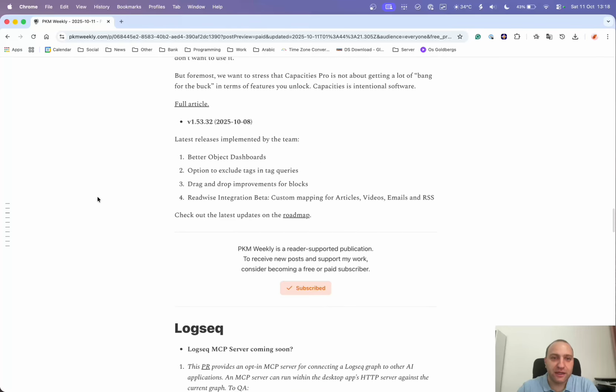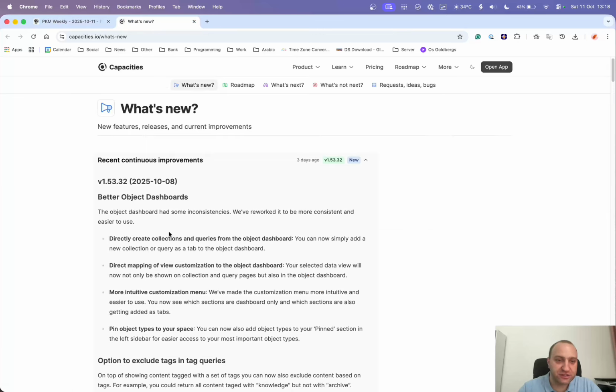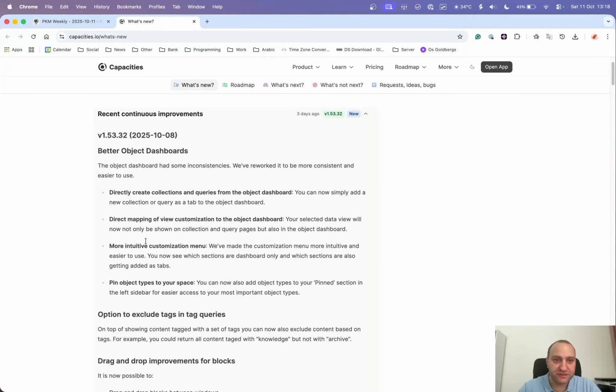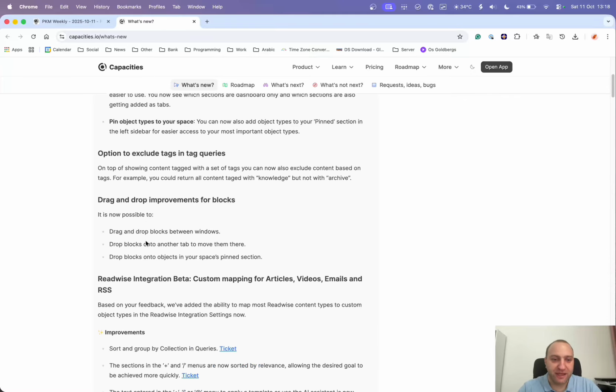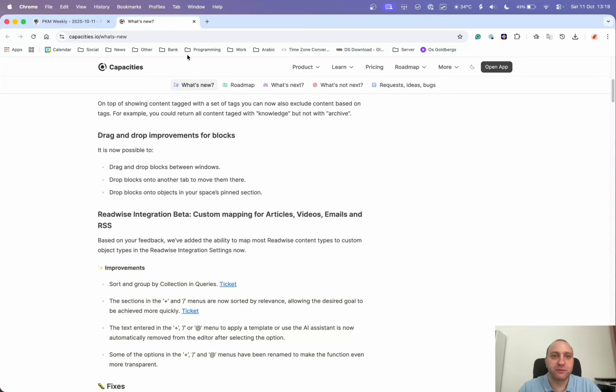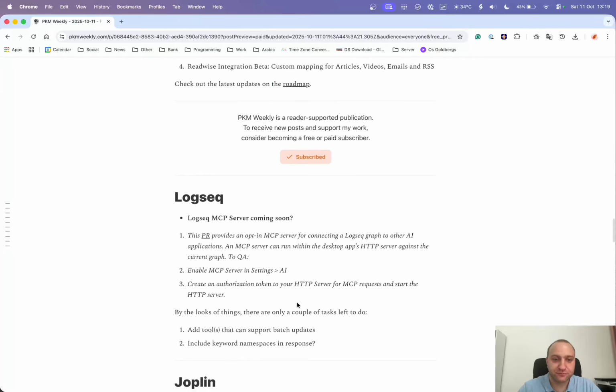And then next up, they've also released better object dashboards, an option to exclude tags, drag and drop, and Readwise integration updates. So you can see the full update here, what they've done in the past week or so, and what it means for Capacities and the various different changes. So definitely worthwhile having a look at that one as well.